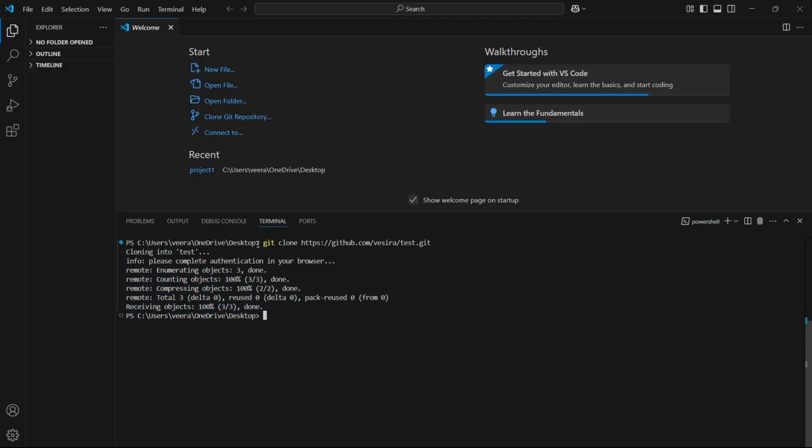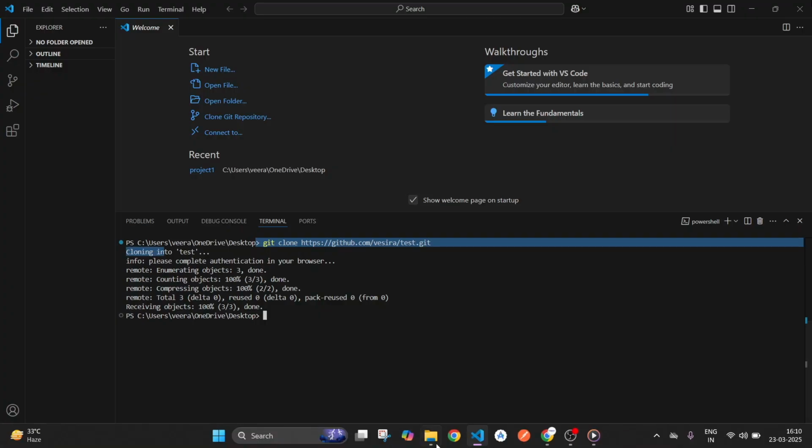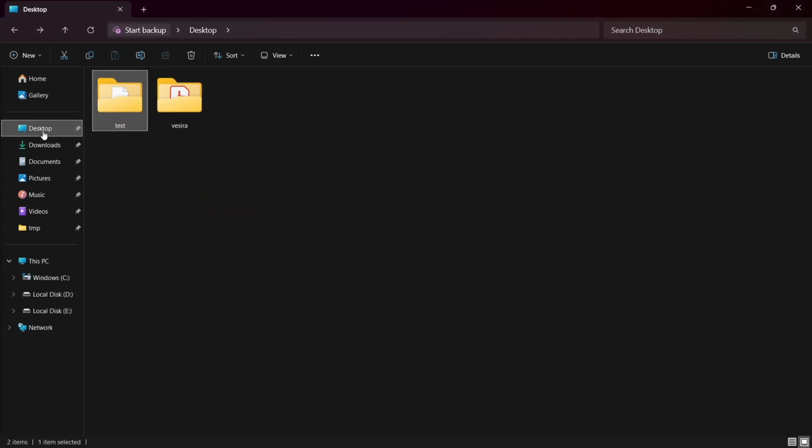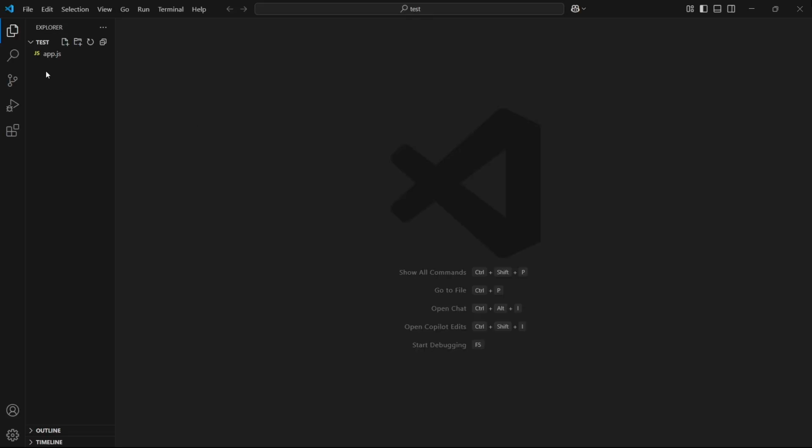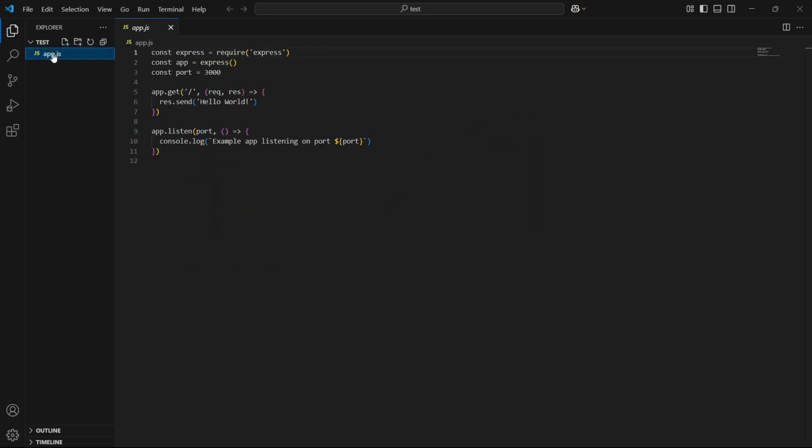Just go to the path which you have provided. I'm going to the path, the desktop. You can see here the project has been cloned. Just open this project in VS Code. There we have our file app.js. You can see here.